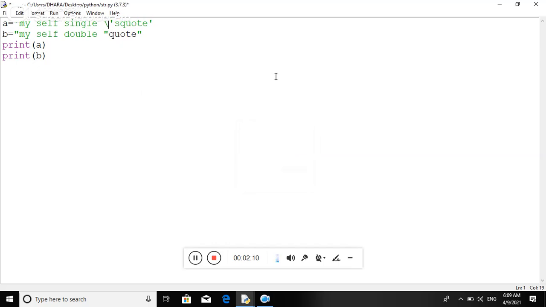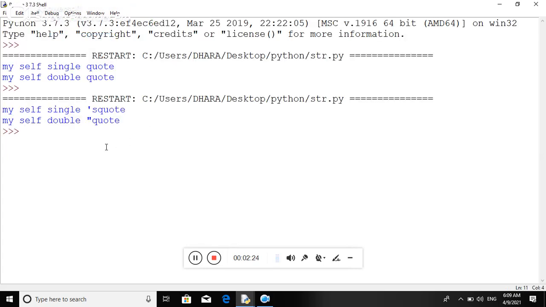So how to avoid this invalid syntax? You can use the escape character, which helps to escape the given error. Simply use this escape character and compile your program to get the desired output. Let's see here. You can see the single quote is shown here and the double quote is shown here.